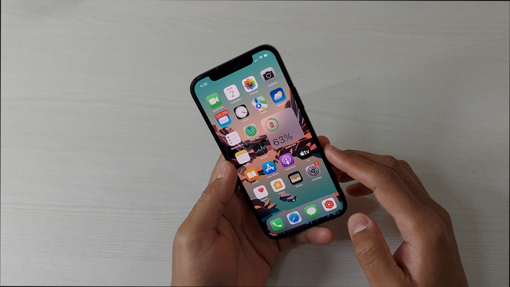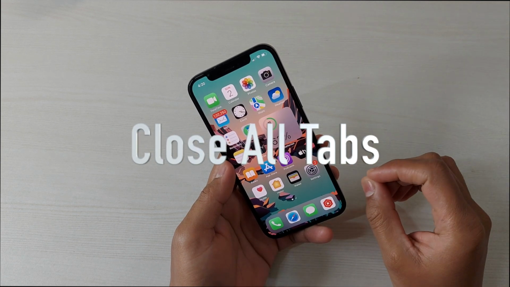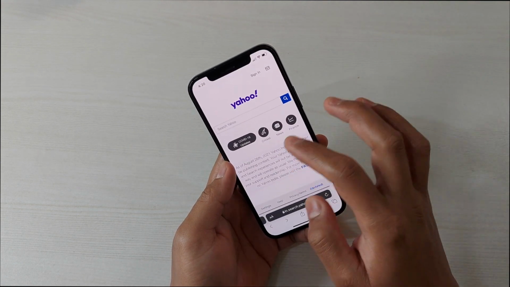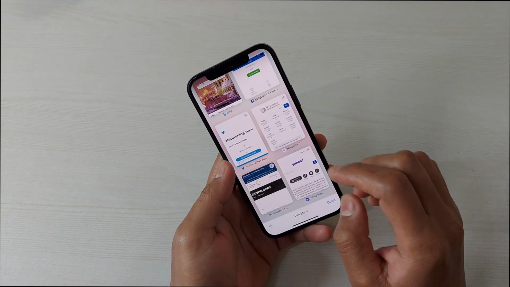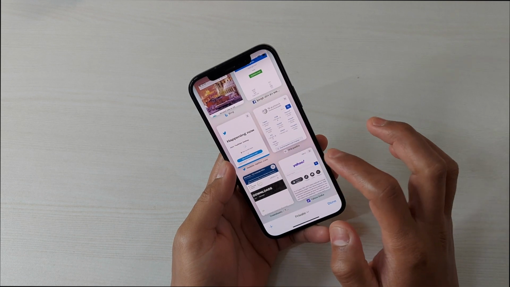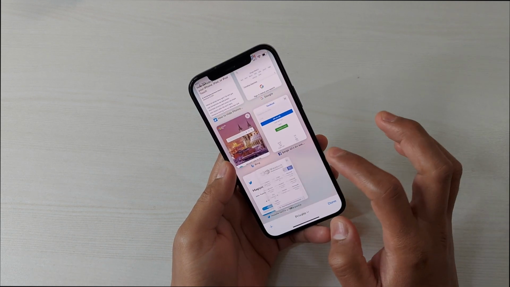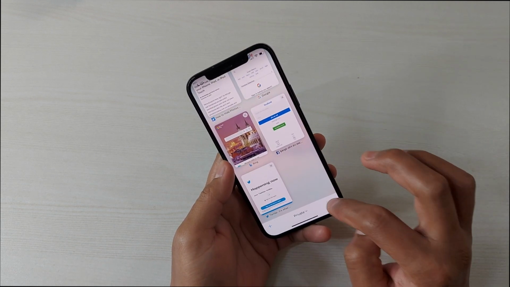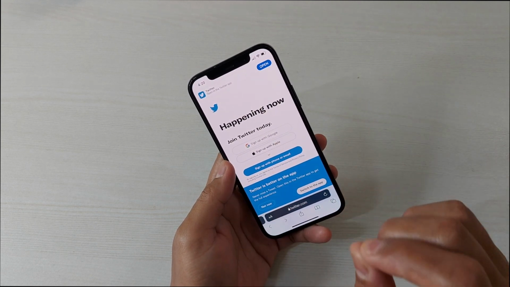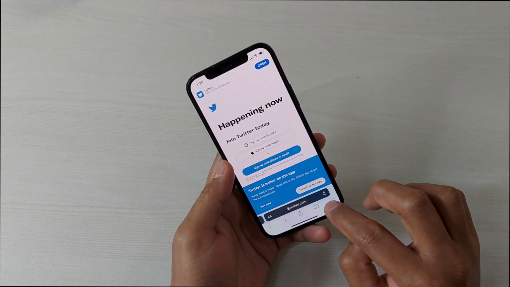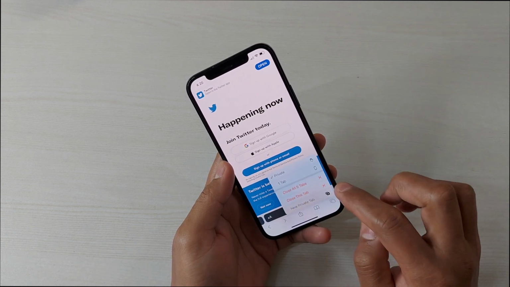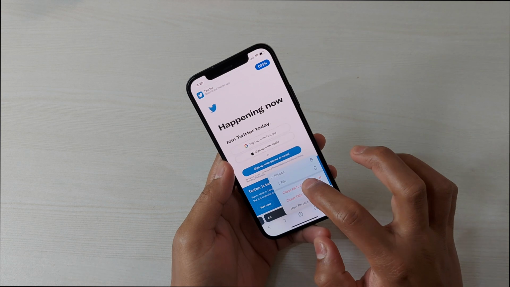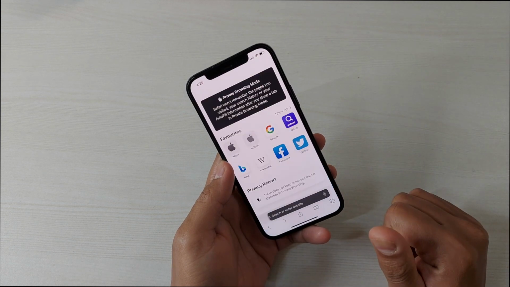What do you say? Now the next one is a really simple trick to close all the tabs at once on Safari. If you have multiple tabs open, to close them you have to do it one by one like this, right? Which can be really annoying sometimes. Now you can close them all in one go. Simply tap and hold on this icon here, and you can see this option now, close all 5 tabs. So did you know this? Let me know in the comments.